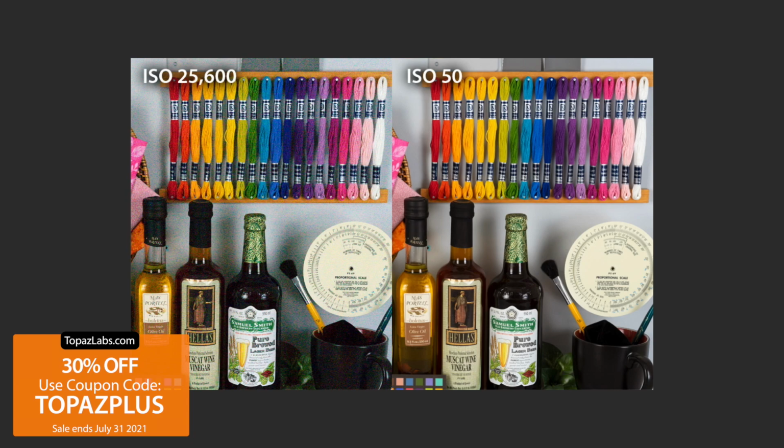But after it goes through Denoise AI, there is no difference between 25,600 and ISO 50, which surprisingly is the maximum and the minimum ISO settings of my camera. But after those extreme noise circumstances go through Denoise AI, they are identical to one another. That's 9 f-stops worth of difference.